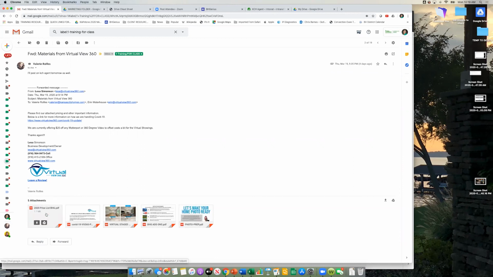I can hover over, hit the Drive, and go through that same process, or I can put all these attachments into the folder at one time. And to do that, you'll see right over here on the right-hand side, I've got the option to download all of them or save them all to Drive. So I'm going to hit the Save All to Drive button.